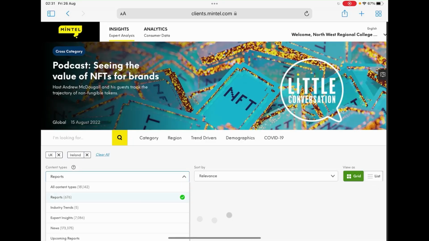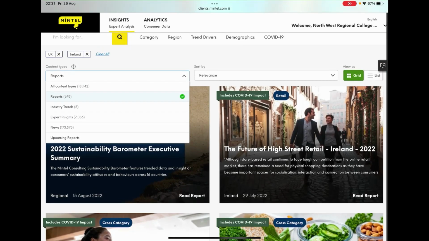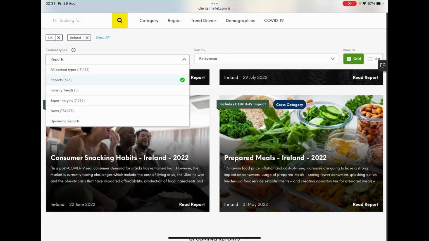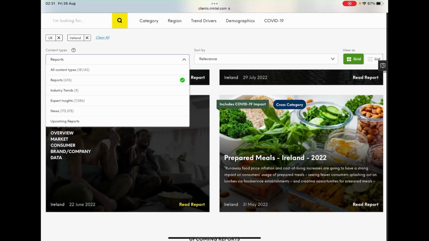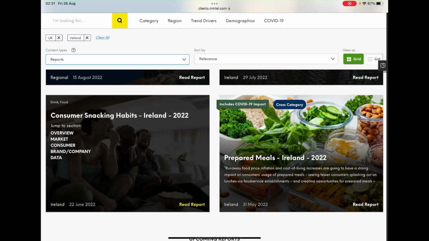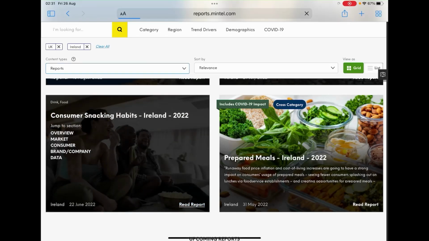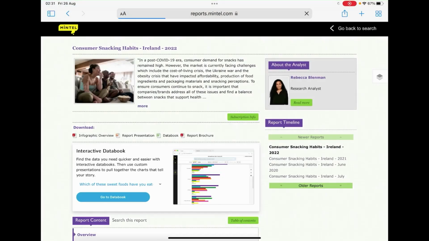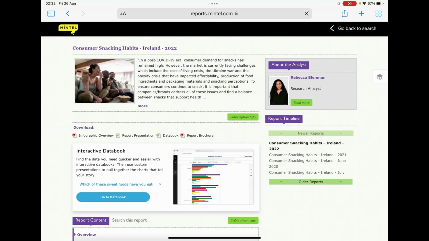If you go into content types, and from the list of options in the drop-down menu, just click on reports. And in the results section, if you click on Consumer Snacking Habits Ireland 2022, you'll be taken to the following page where you'll be given a brief description at the top of the page with the analyst that did the report being credited on the right side of the screen.